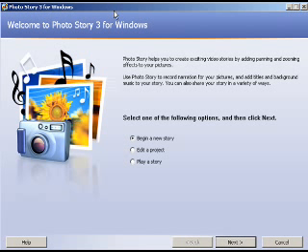Welcome to the Photostory 3 tutorial. I will show you step by step how to use this program to create a project in your classroom.